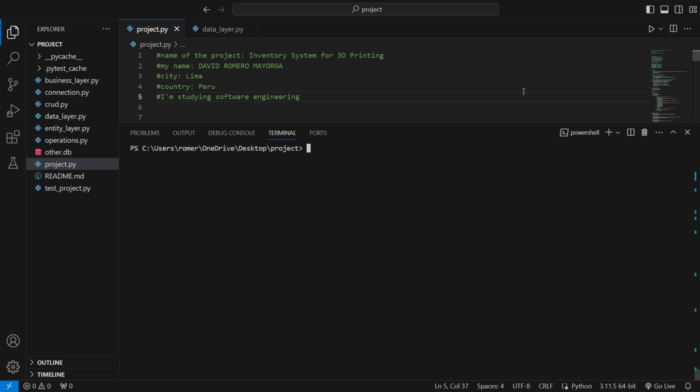My name is David. I'm from Lima, Peru. Currently I'm studying software engineering. Okay, my program is an inventory system for 3D printing. Let's see how it works.